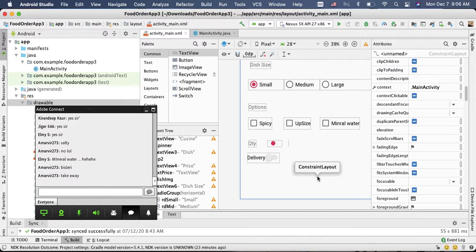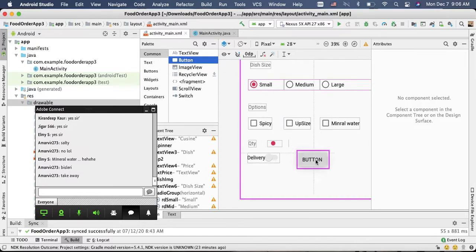Now finally, let's place the order button here for placing the order.